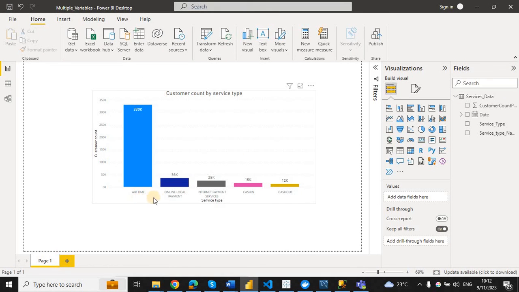So this is the final bar graph with the complete names for all the service types that are being offered by this online payment platform. Now it is easier for users of the report to quickly understand what is being tracked by this bar graph. For example, AT is standing for airtime, CO is standing for cash out, and CI is standing for cash in.